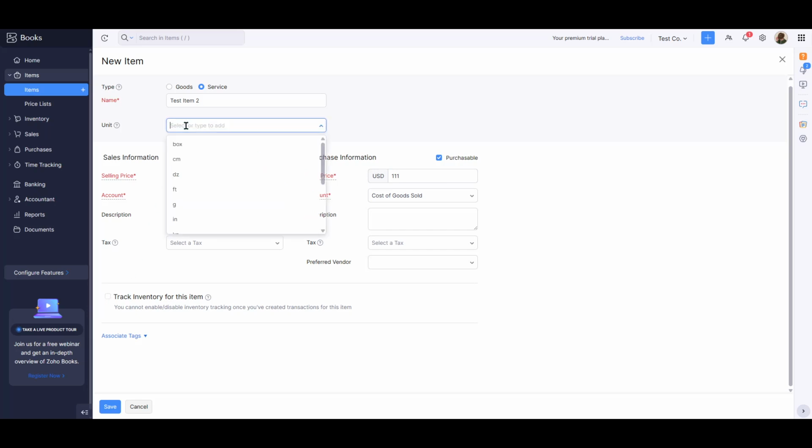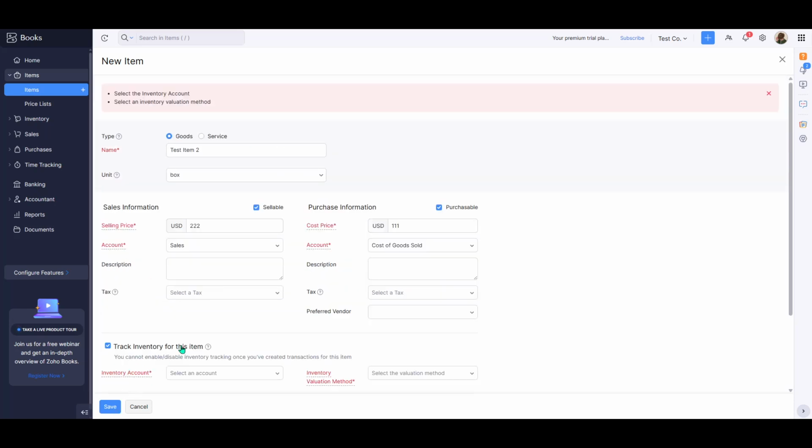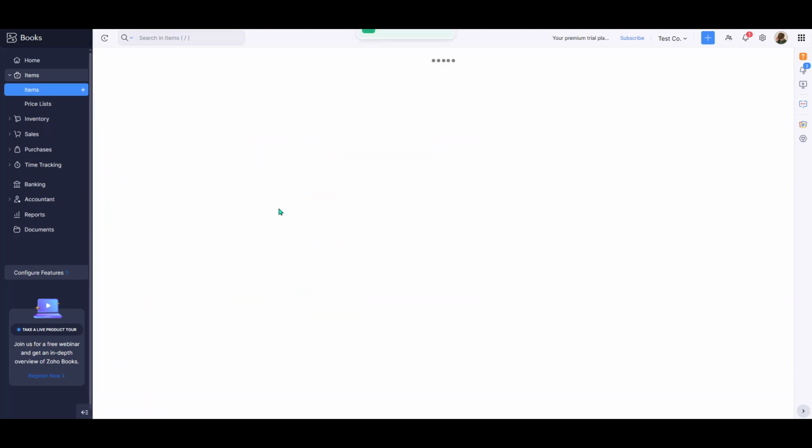Double-check these fields before saving. Accurate starting numbers help keep your reports trustworthy. Once you save, the item appears in your items list right away. You can return to it anytime to tweak descriptions, pricing, or tracking settings as your business needs evolve. Keeping this list tidy will make day-to-day operations smoother and reports more meaningful.